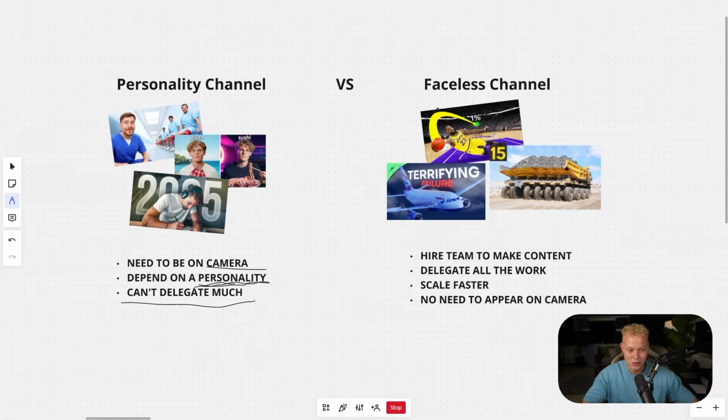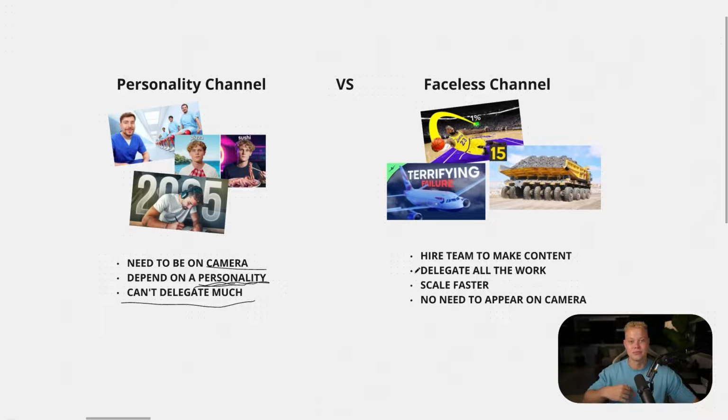Now with faceless YouTube channels, as you see here, there are no faces in the thumbnails. You hire a team to create the content for you. You can delegate all of the work to talented freelancers, mainly from third world countries. You can scale way faster and way bigger than with personality channels.